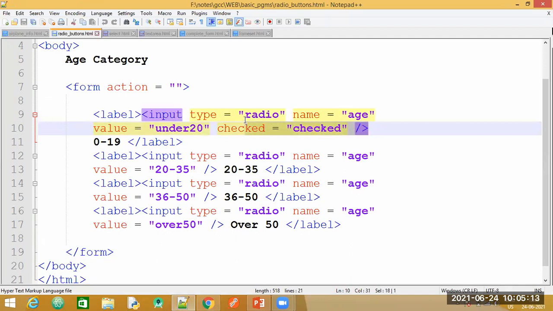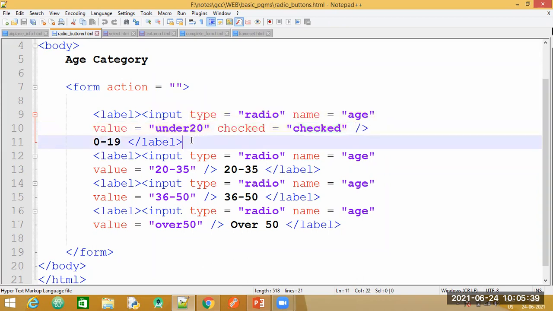This is my input tag, which is specifying the type as radio. I've given the name, I've given the value, I have not specified the ID this time, and the last property is checked. The value that it takes is checked. So whenever you specify this value, by default, whenever you load, that particular radio button will be highlighted or selected. And then I have ended my label tag. In a similar way, I have created 3 more here with different age categories.